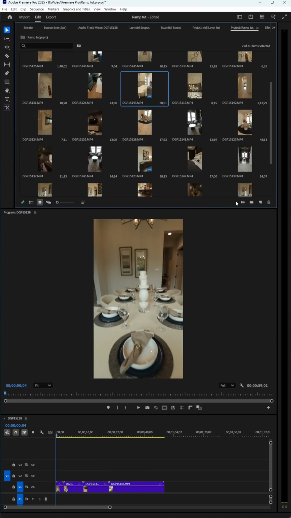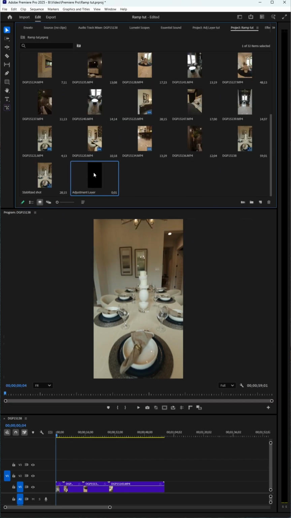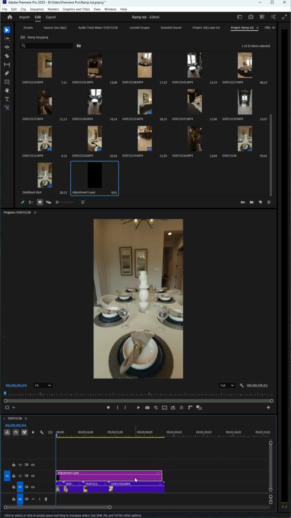Go to your project bin, create a new item, make an adjustment layer. Click OK, drag it onto your timeline, and expand it across those clips you want to alter all together. Make sure it covers the clips completely.